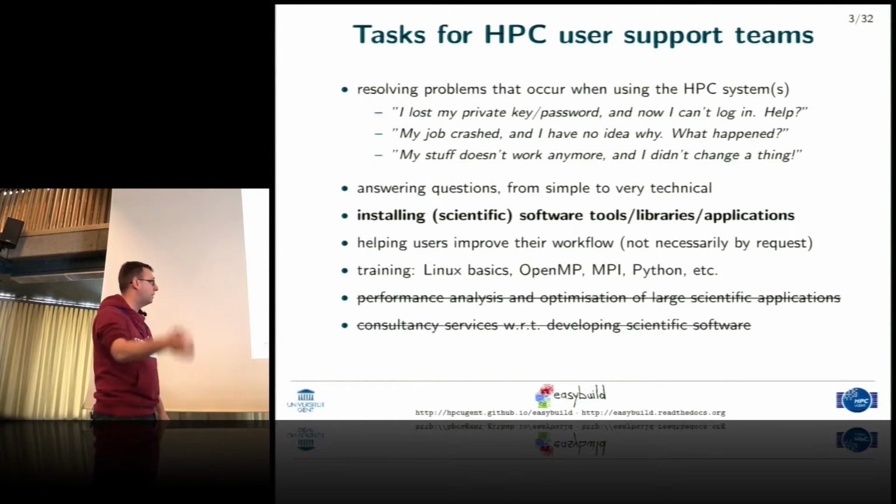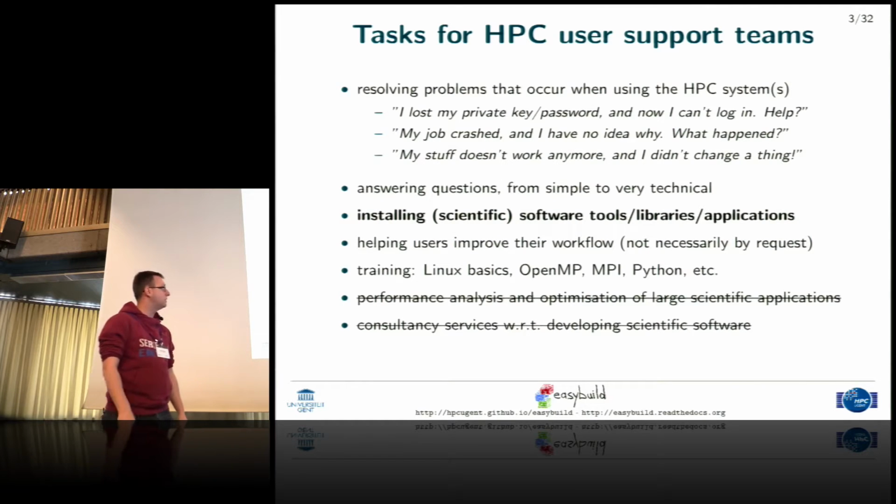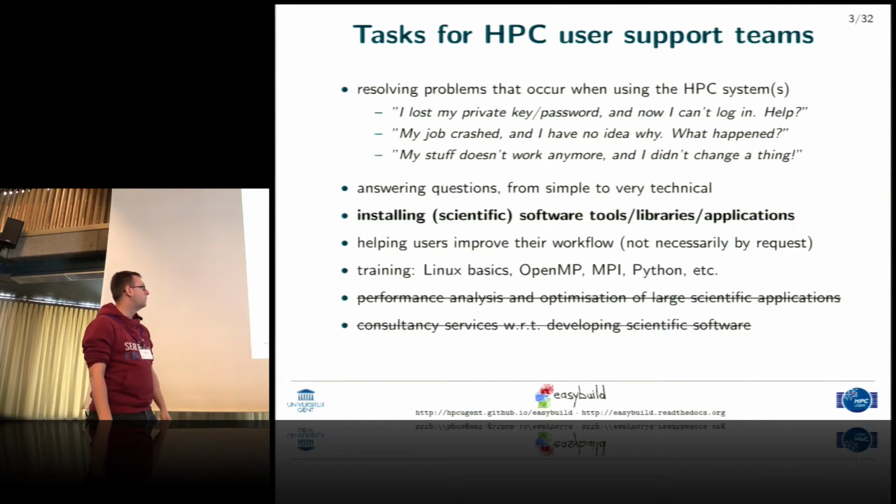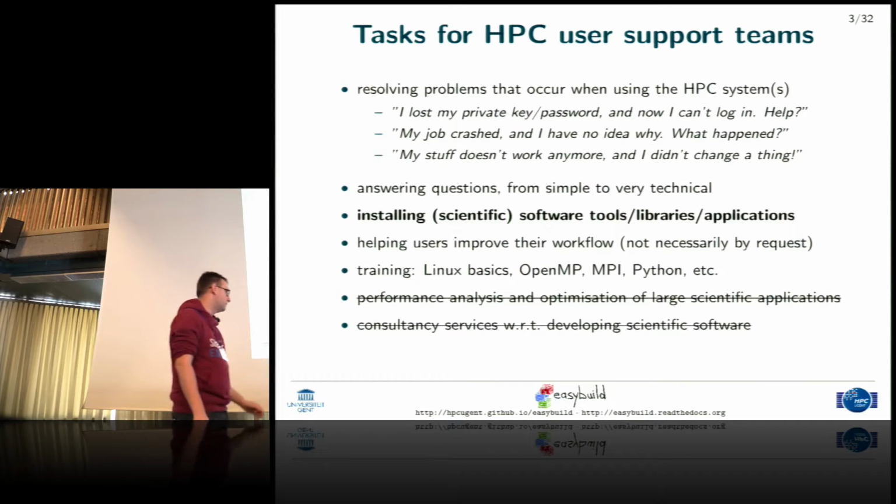And then, of course, OpenMP, MPI. We do a lot of Python, and we also train our users to use Python in their jobs as glue and for their job scripts and so on. Theoretically, we should also be doing performance analysis and optimization of some of the large applications at our site, and also helping people develop their own scientific software. But in the end, it turns out we just don't have the time for it. All the other stuff is taking just too much time, and we try to help users as best as we can, but really going deep into performance analysis and things like that just doesn't work out.